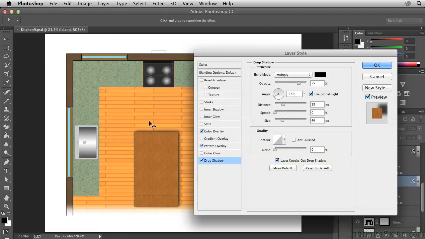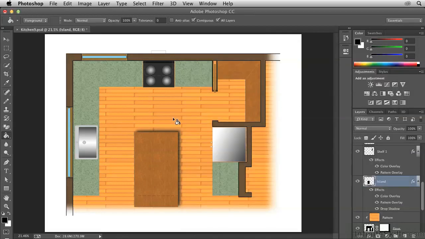This gives a sense of depth to the drawing, because it gives us an indication of three-dimensionality in this kitchen. This island is an object that casts a shadow. The farther the shadow is away, the taller the object is. You can decrease the intensity of the shadow with the opacity slider, so you can tone it down here if you want to. Click OK. So that was the traditional way of applying a drop shadow, that is, using the drop shadow layer style effect.